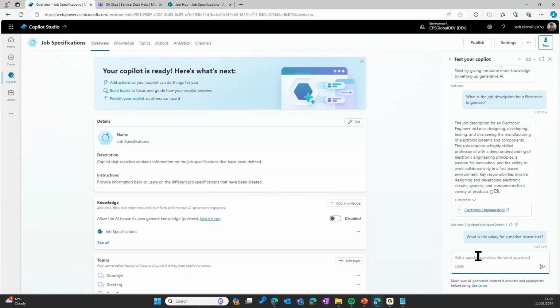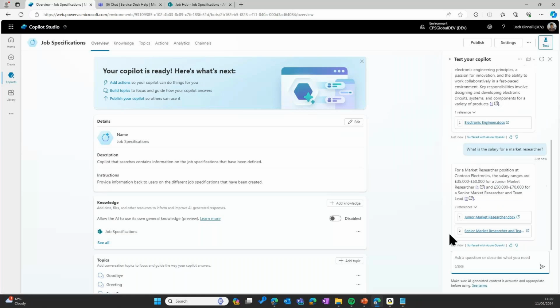In the document library, we actually have two different specifications for a market researcher. So I believe that what the Copilot will now go and do is actually provide the two different salaries based on the different ranges that are available. So we've got for a junior marketeer, it's that price, and then between a senior market researcher, we've got that price. And again, we've got the references within that.